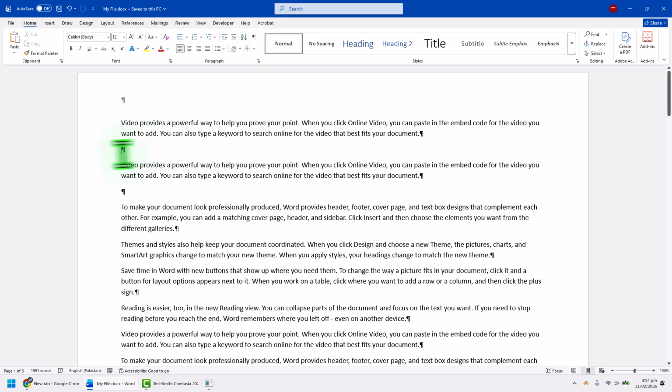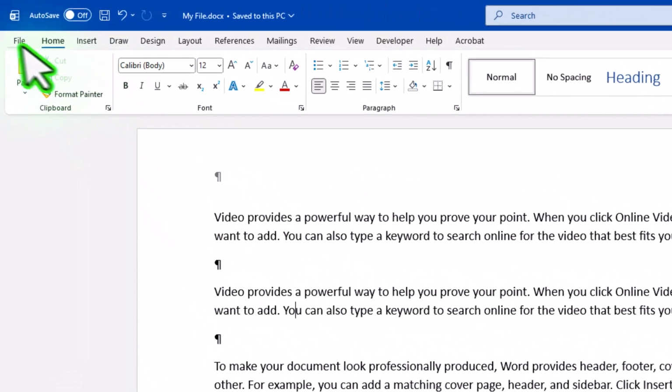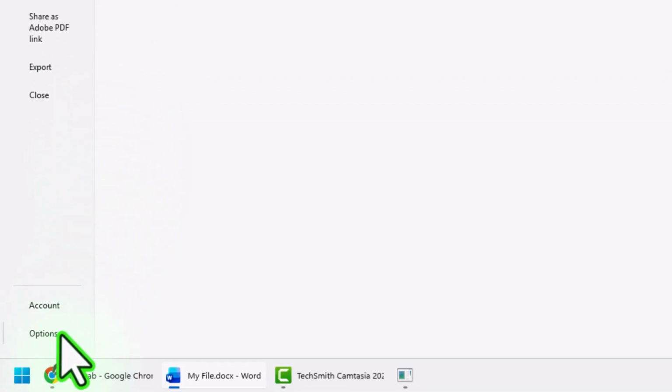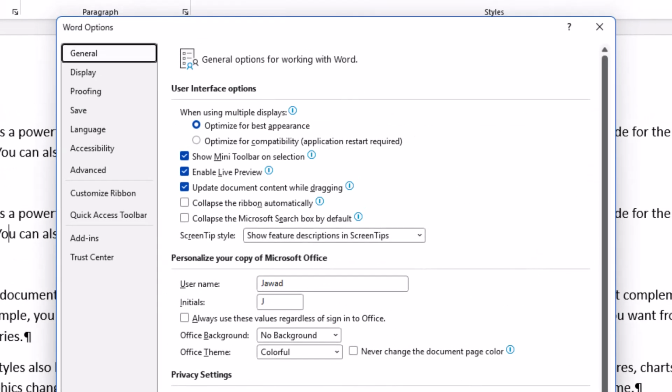But if the paragraph marks are still showing, don't worry. There is one more setting. Go to the top left corner and click File. Then click Options at the bottom of the left sidebar. A new window will open. Click on Display from the left side.